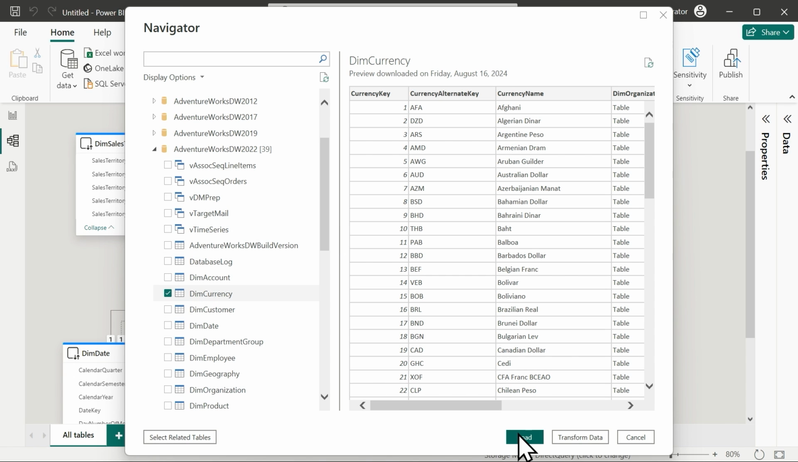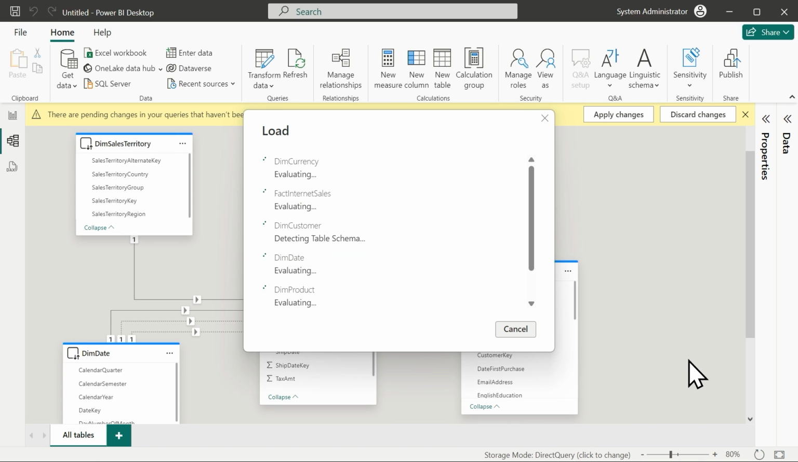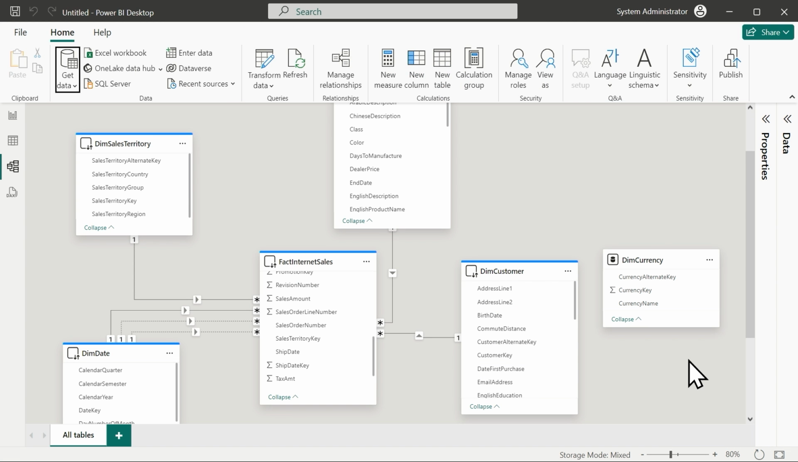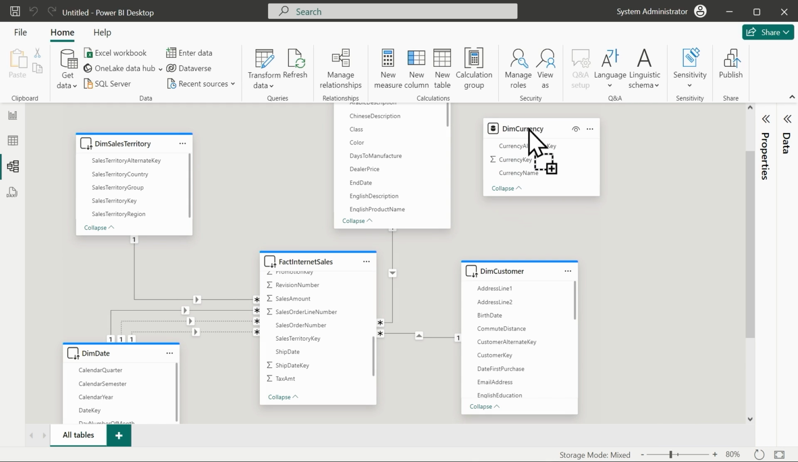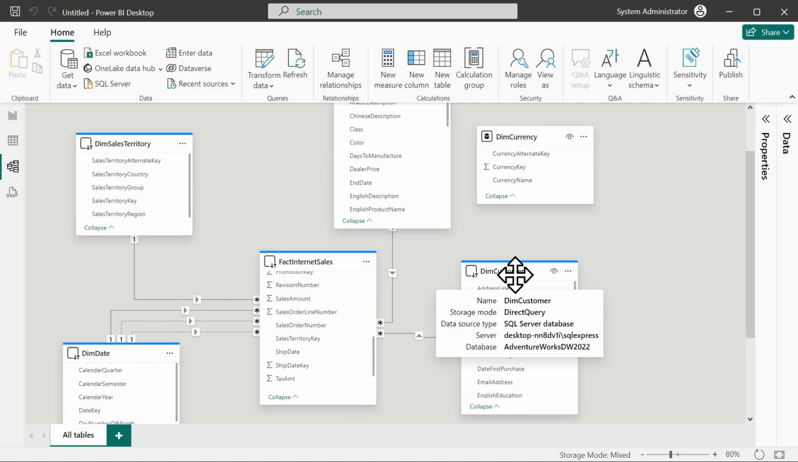If I forget to add a table, I can always add it. I'm going to load it this time rather than going into transforming, and I'm going to import it also. Notice it's refreshing the other tables that I have, but it's also going to add dim currency. You can see the difference between dim currency and the other tables. It doesn't have that blue bar, and that is because we imported as opposed to letting it be the other option here, the direct query option.